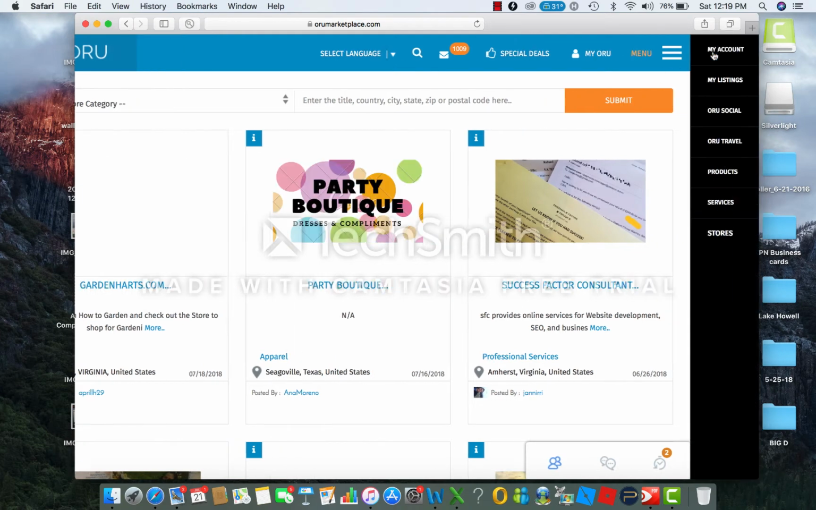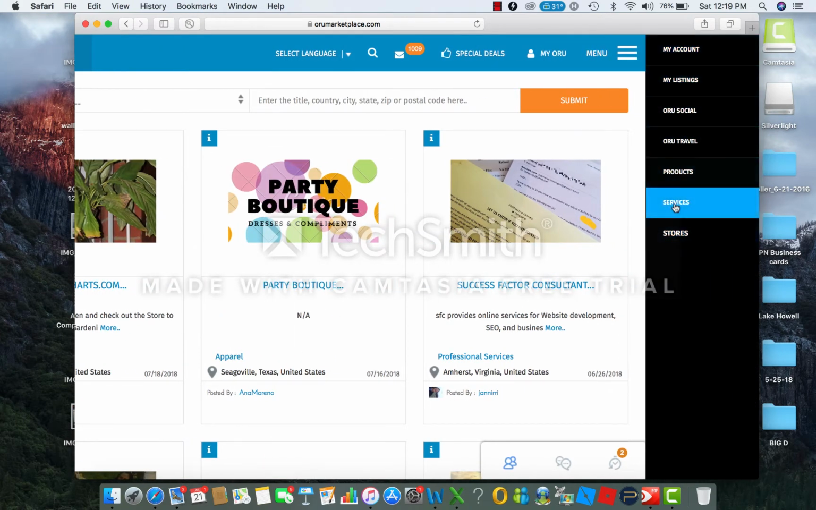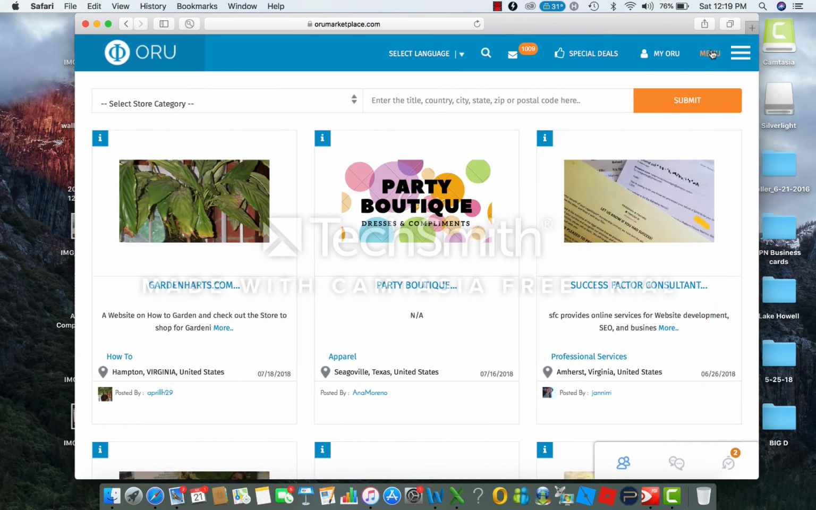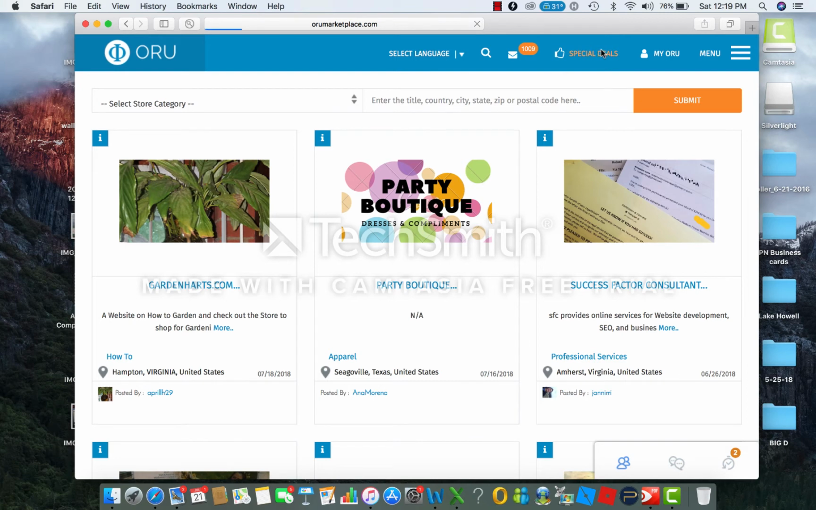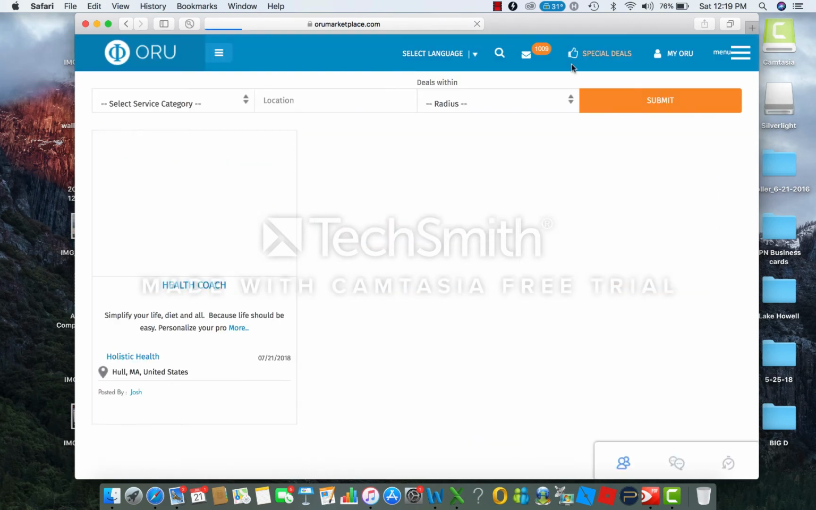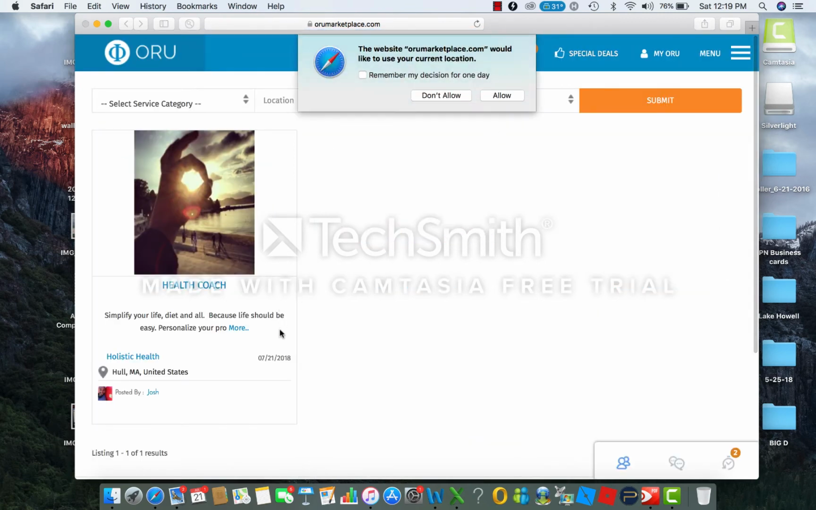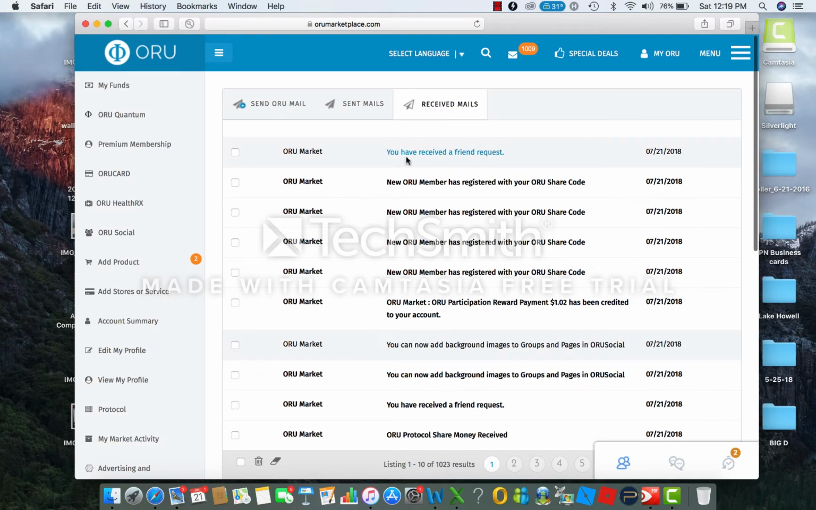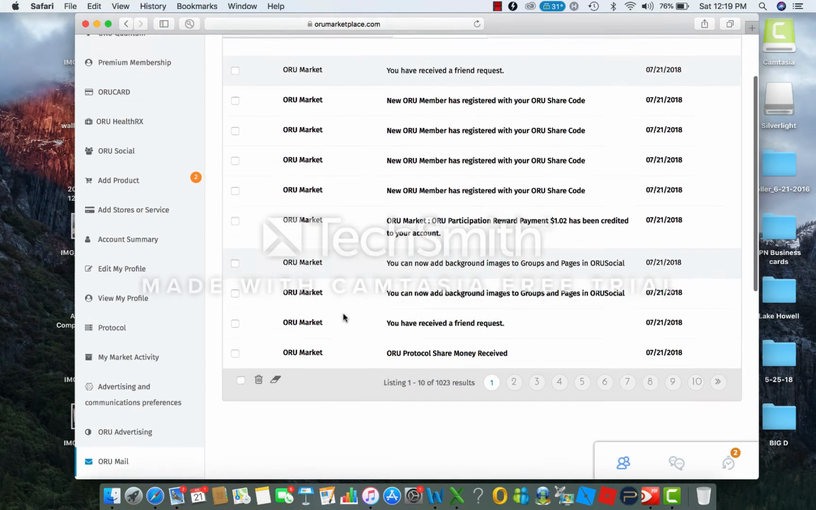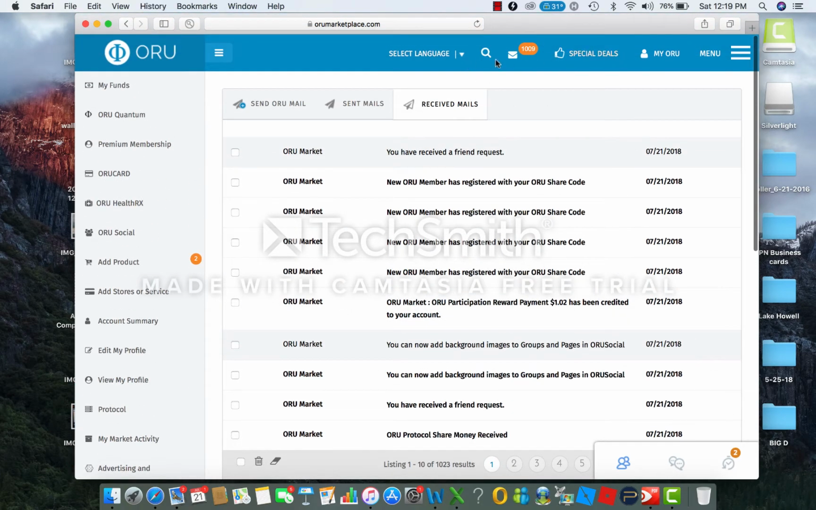Now, that pretty much goes over all of these. So when you click the menu here, let's go to the special deals. You can go here. Those are where people are putting some special deals. If I want to allow this, I'm going to just click don't allow. But you can see special deals here. This is your mail. I'm not sure if I went over that. You can click that and see your mail. I've received a friend request. Most of these are from Oru Market. I think I did go over that.